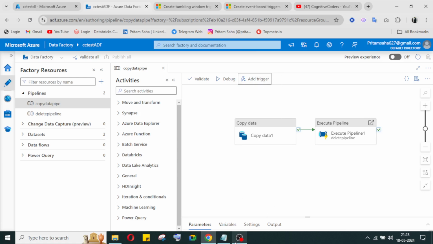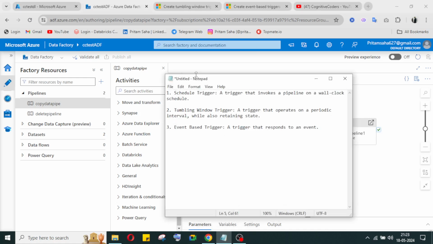Basically we have three kinds of triggers in Azure: scheduled trigger, tumbling window trigger, and event based trigger. A scheduled trigger is the normal trigger based on wall clock timing. If you have a particular time for each and every day that you want to schedule your trigger, you can select the timing, and every day at that time the trigger will be executed and the pipeline will be activated.